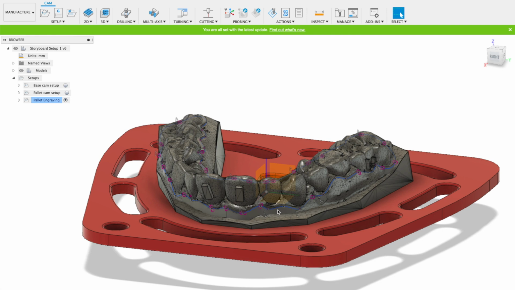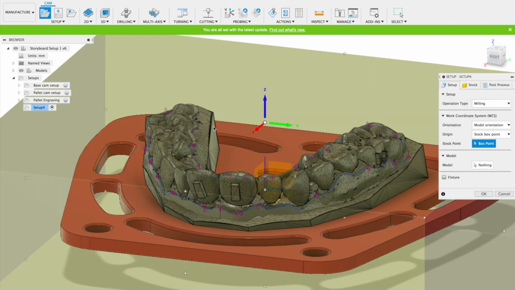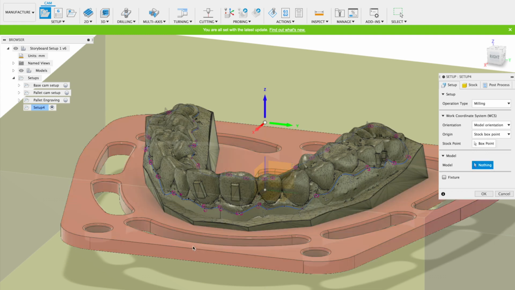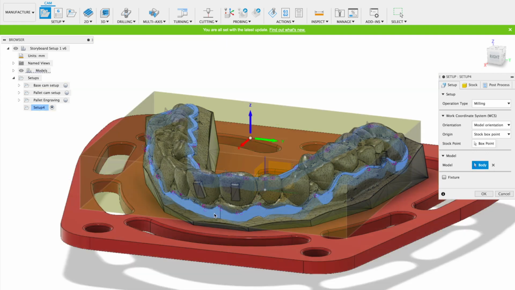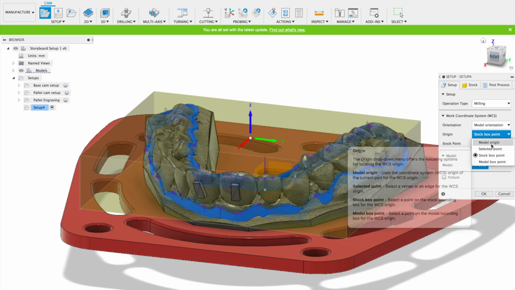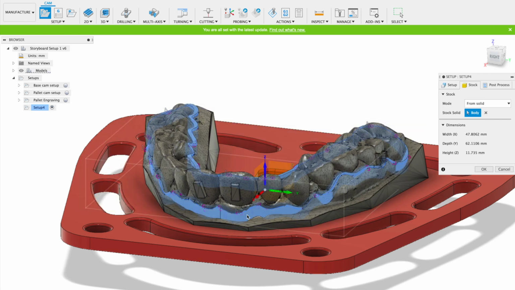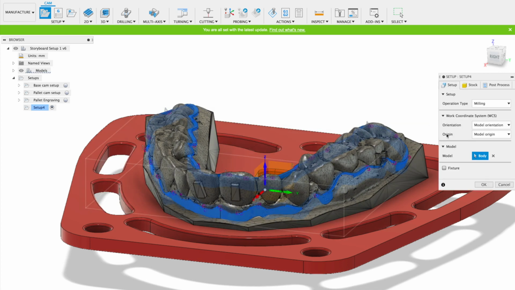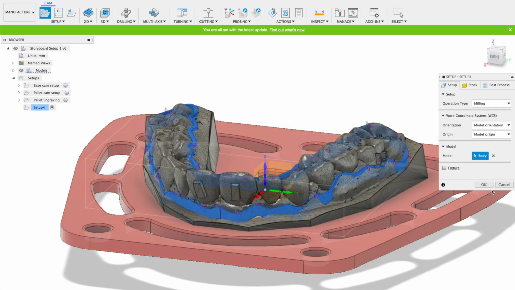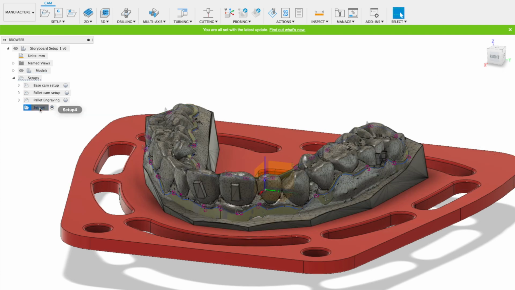Once the setup toolbar is loaded, you will need to change some options. In the Select Model section, select your guide wall. Make sure that your origin is set to the model origin. Then select Stock and change Mode to From Solid. Then select the guide wall again, then select OK. This will close the setup. Rename the setup. I've named mine Trimming Toolpath.